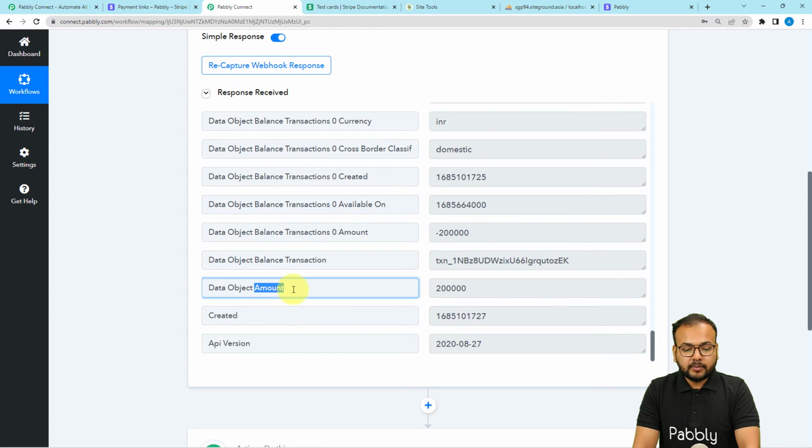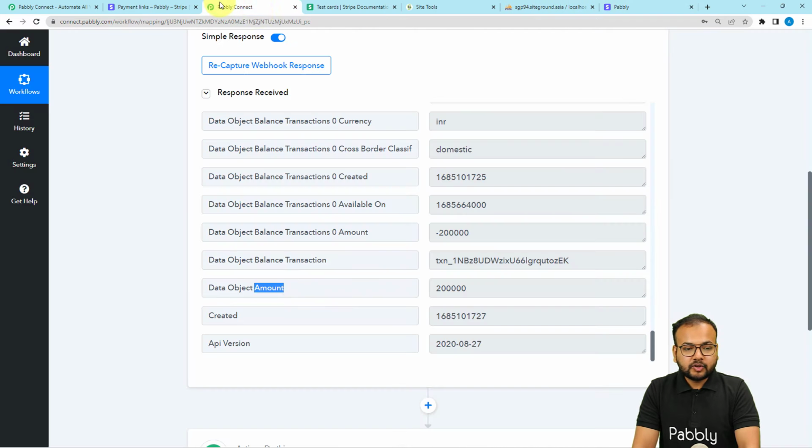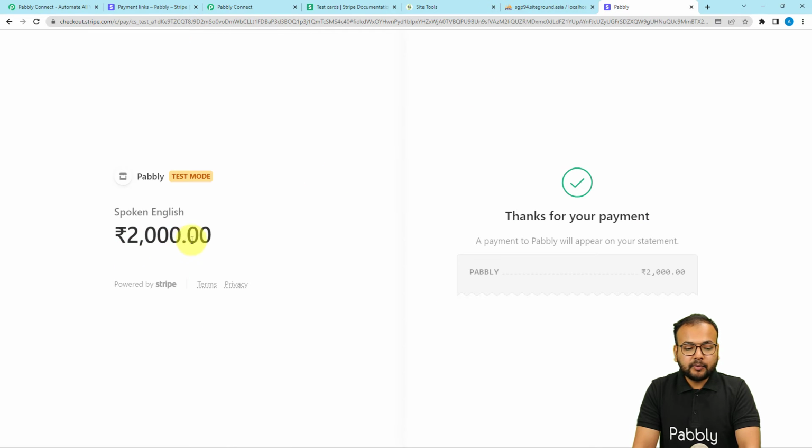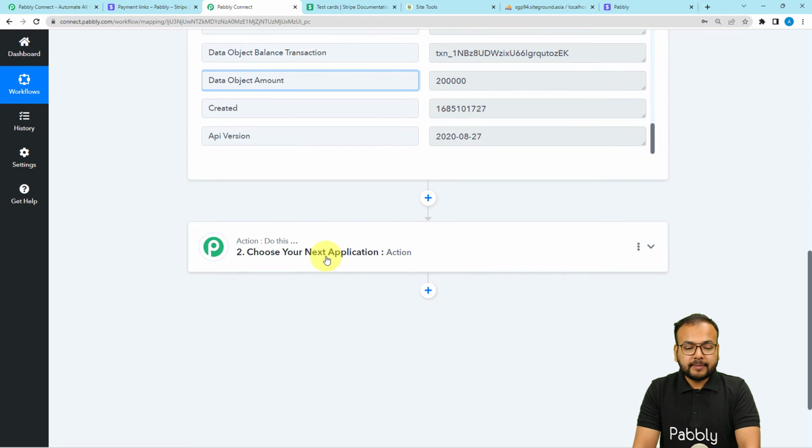Here you can see the total amount, but the amount here was 2000 rupees. Here it is showing 2 lakh rupees, with 2 extra zeros. This is because the decimal point hasn't been captured by the workflow, so it is showing this amount. We can correct this amount using features of Pabbly Connect.